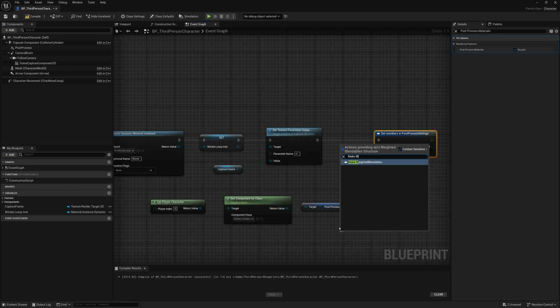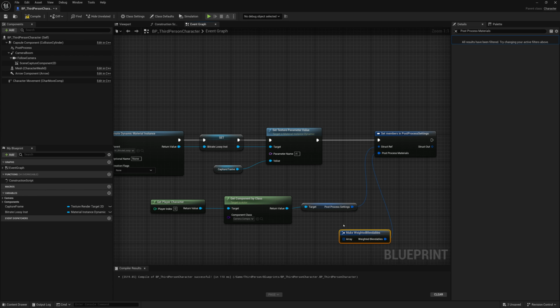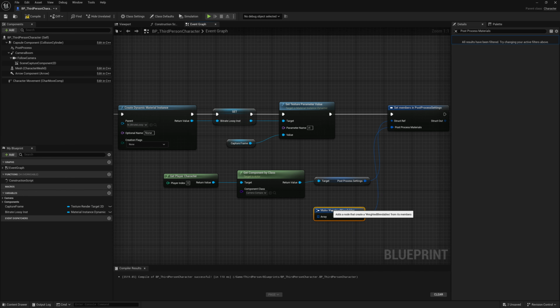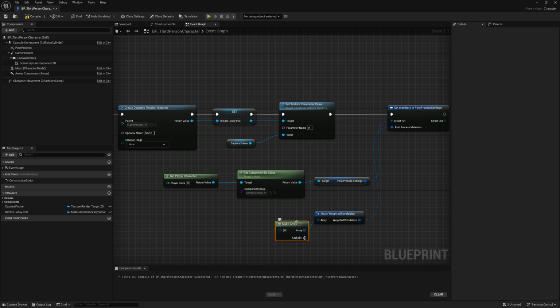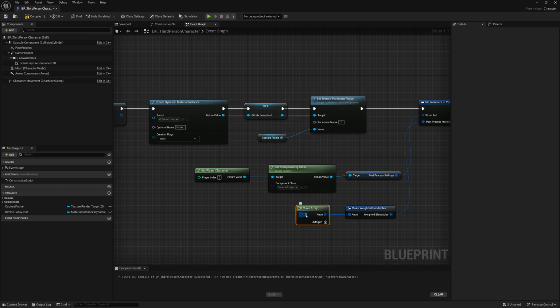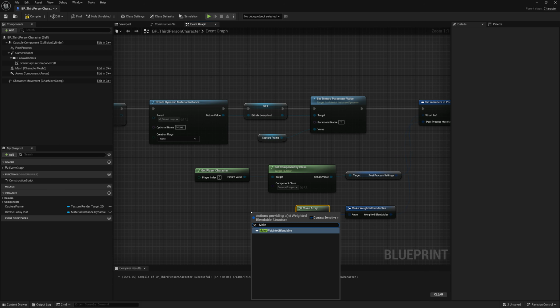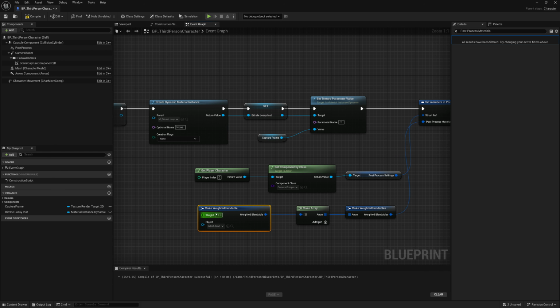We're going to make weighted blendables. That's essentially the equivalent of when you click on that and add an array. So that's what we see here, array. And we're going to make an array. And then our array is going to be connected up to, again, make weighted blendable. This blend amount is how much it's affecting it, so we're going to set it to 1.